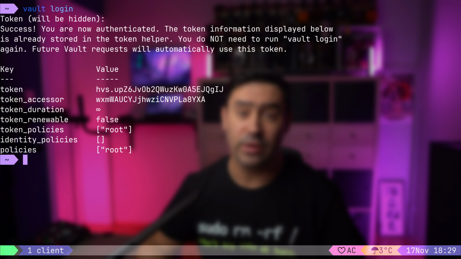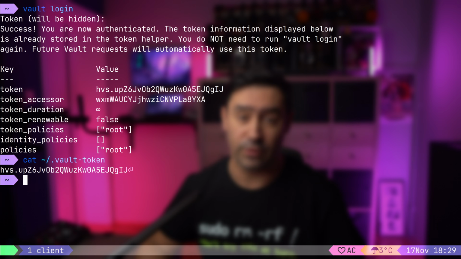Vault supports a variety of authentication methods, including OpenID Connect, so providers like Okta, Active Directory, Google, Auth0, then Kubernetes service accounts, AWS, GitHub, and more. For now, we'll use the simplest option, the root token we received when we initialized the Vault server. Let's log in. We are in. The token is automatically saved locally, so we don't need to re-enter it for every command.